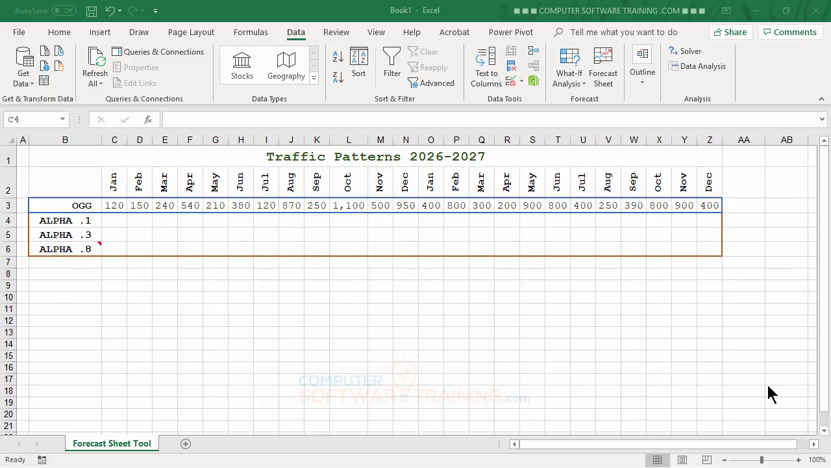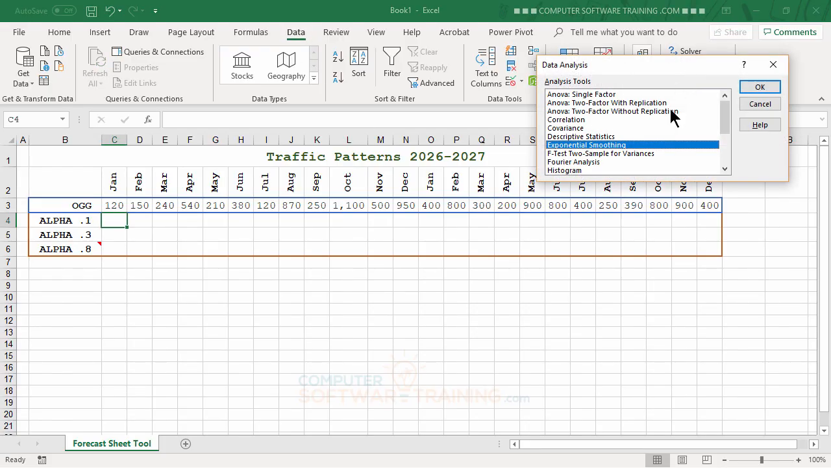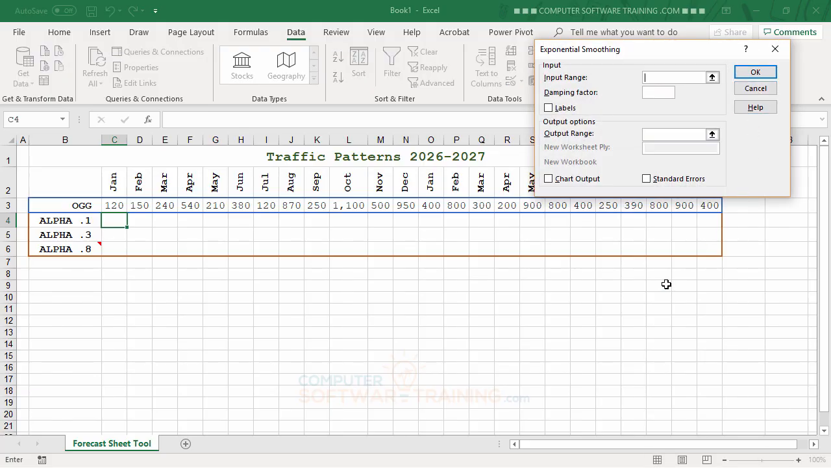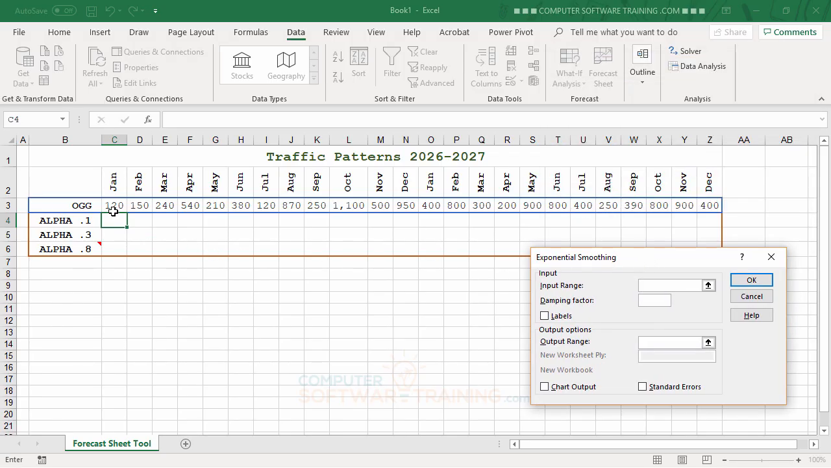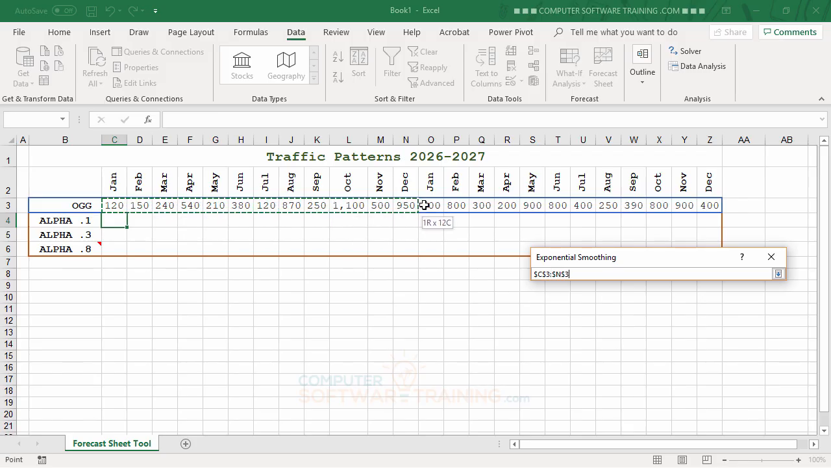All right, so the first thing we're going to do is click on the Data tab. We're going to go over to Data Analysis, and we're going to go with exponential smoothing. The input range is going to be the data that we already have, so it's going to base this off of the existing data.